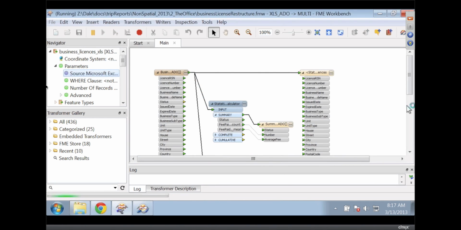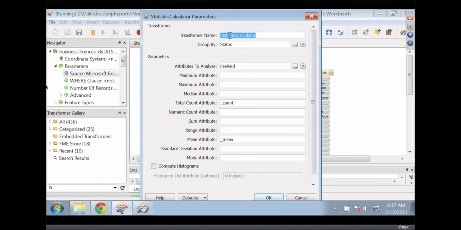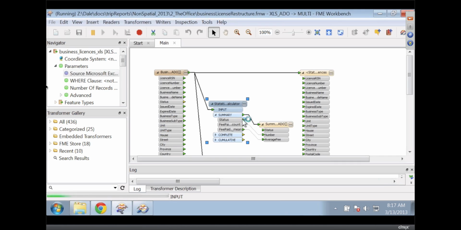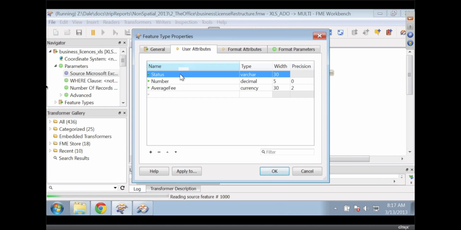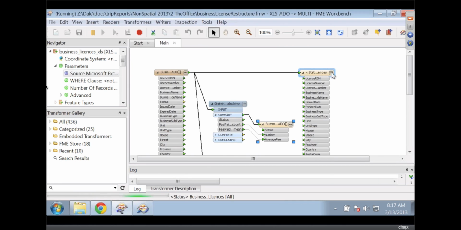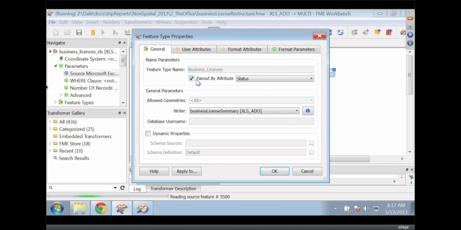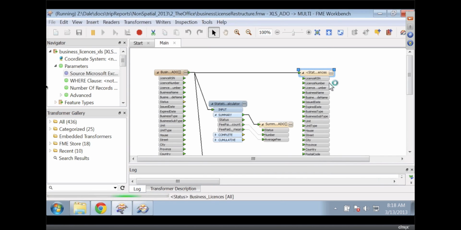I'm going to start this running while we're chatting. We're going to calculate stats on it, much like we did for those birds. We're going to group on status and look at the fee paid. What's the average fee paid, and how many did we get? We're going to put that out to a sheet inside my license summary. And this other sheet, we're calling it fan out by status. That means we're getting a different tab for every value of status, so pending in one, inactive in another.